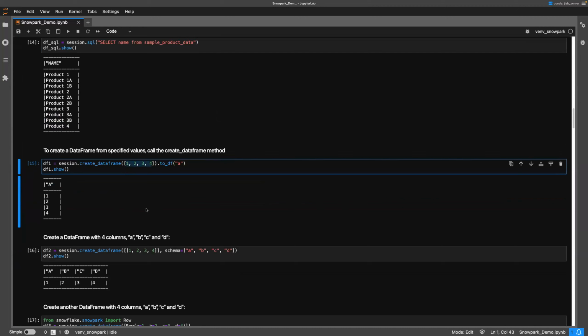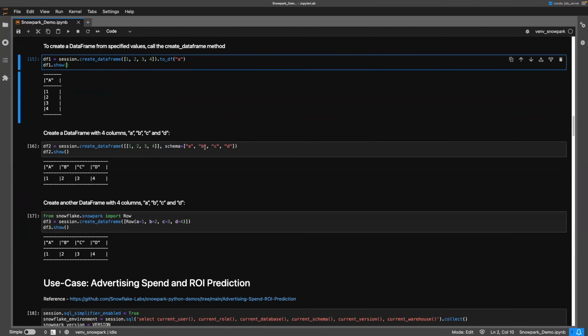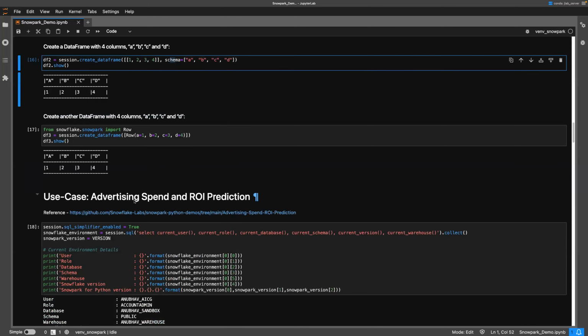So 1, 2, 3, 4, the values that are passed. But for that, you'll have to call create data frame, and you've got to pass another method call to_df to specify the name of the column. That's another way of creating a data frame. Then there are other ways of passing the values in create data frame, and you can specify the name of the columns in schema, another way.